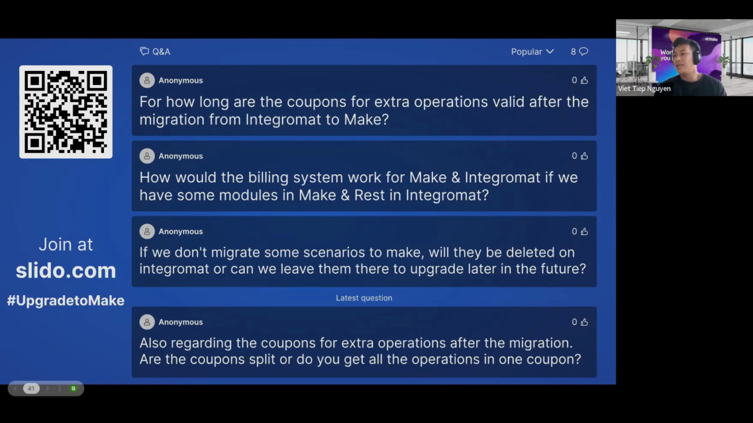For how long are the coupons for extra operations valid after the migration from Integromat to Make? I believe it's 1 year from when you get them, but I'm not 100% sure over here. I think 1 year.